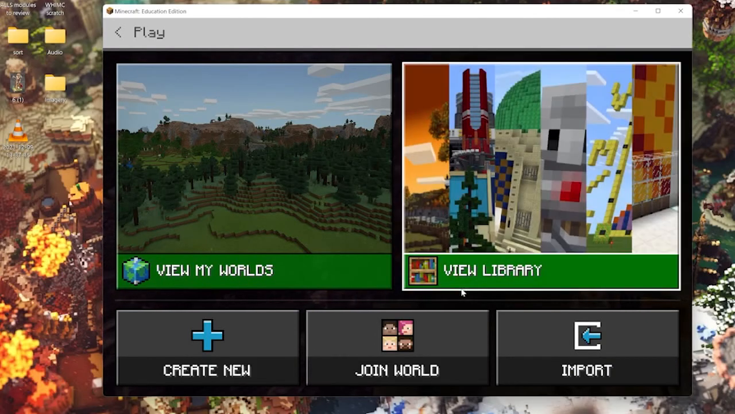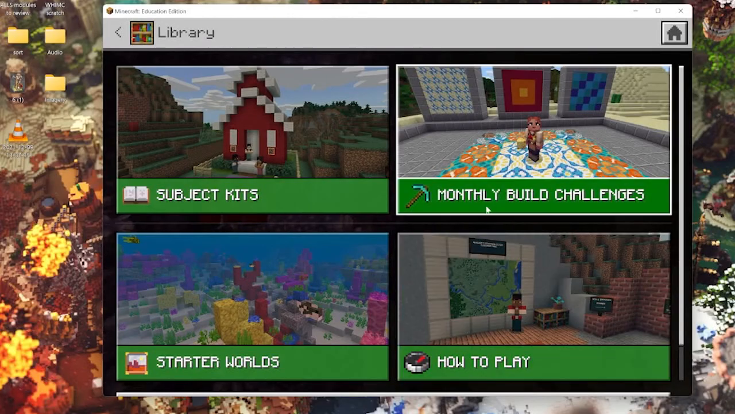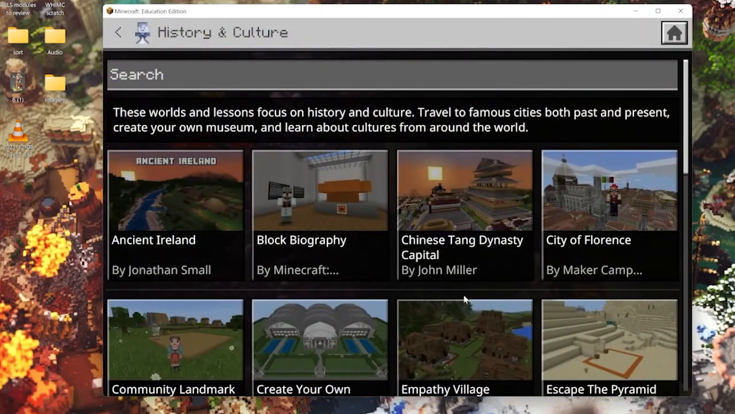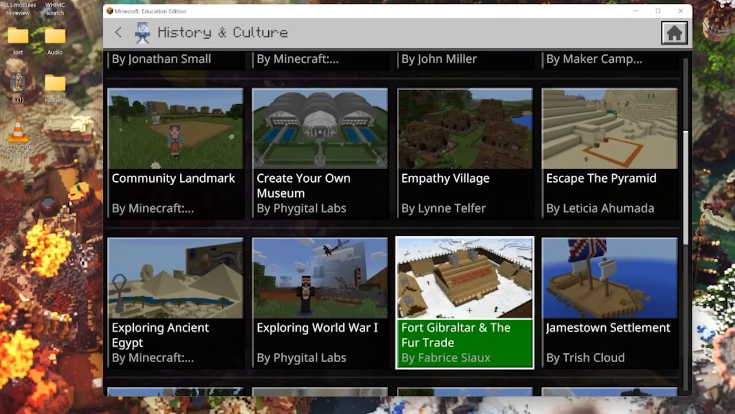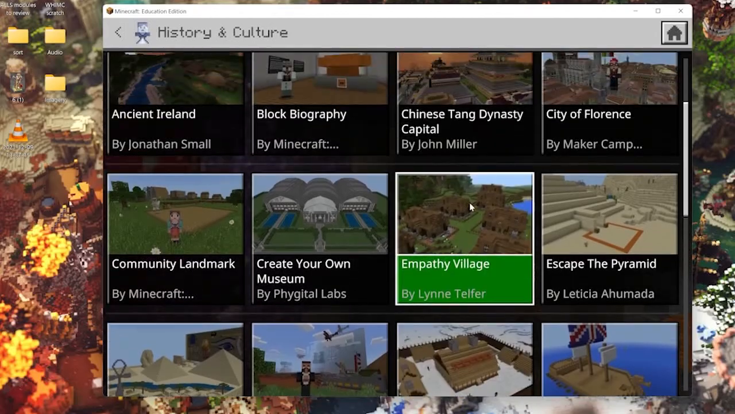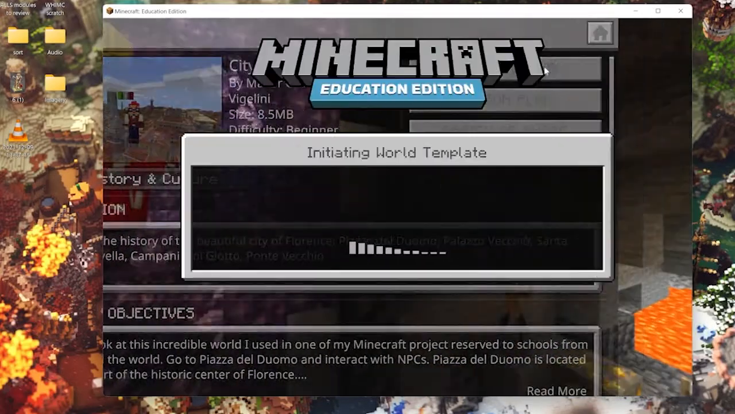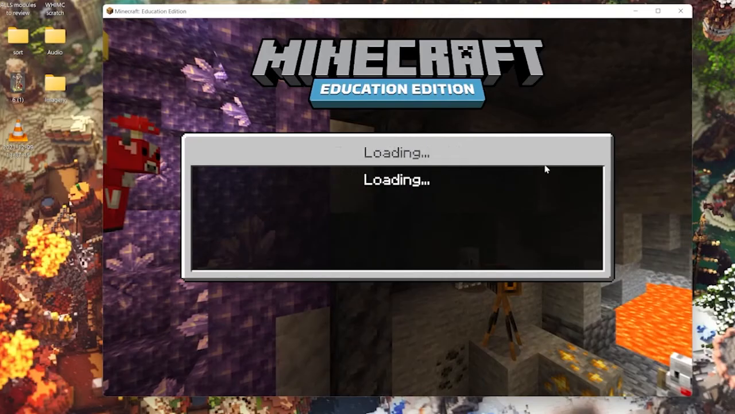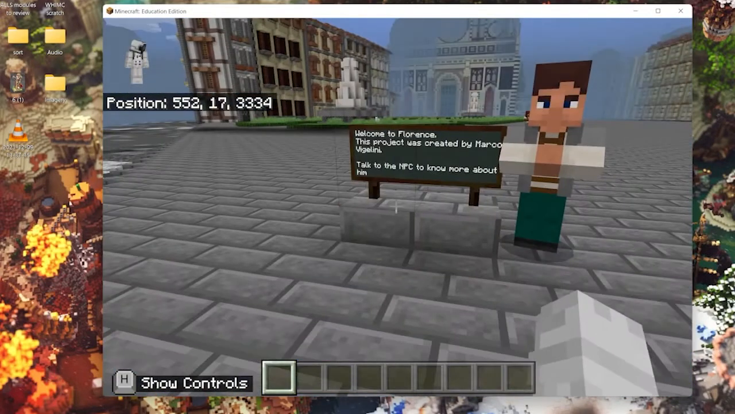Now I'm gonna go ahead and just go into the view library here, and let's do a subject kit and go to history and culture. And there's a bunch of different worlds in here that could make for good exports. Let's see, we'll do the city of Florence. So I'm gonna go ahead and enter into that world. Now this doesn't have to be a pre-made world. This can obviously be something that the kids have made together.